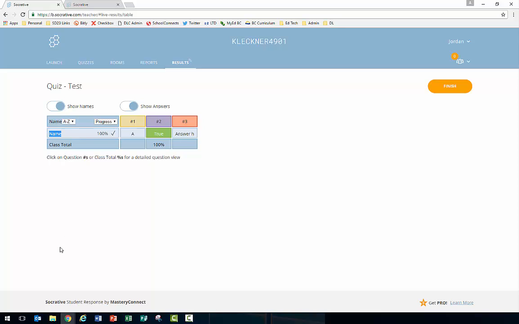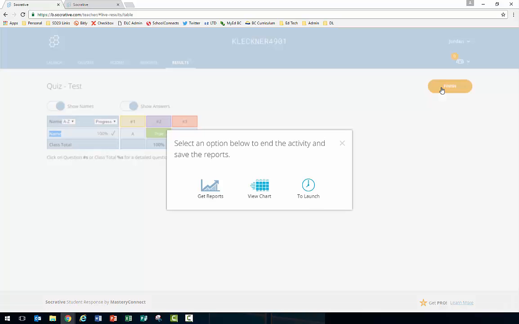Once I'm done sending a quiz to my students and they've all answered it, I will click Finish. And it gives me 3 options. I can get reports from that quiz to see how the students did. I can view it in a chart. Or I can go back to the launch screen and launch another quiz with the students if I'd like.